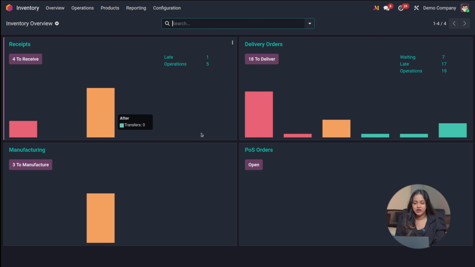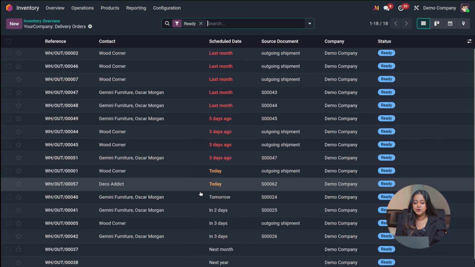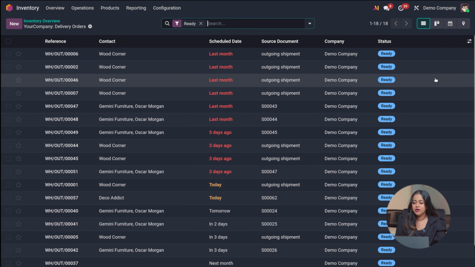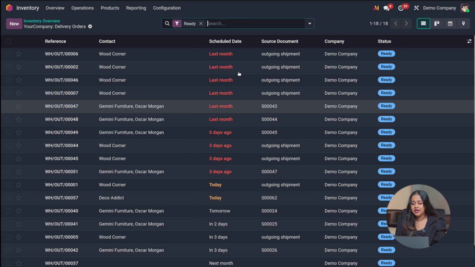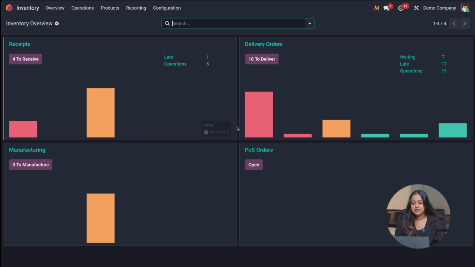So if you just take a look at the receipts, you can see 4 to receive. In the delivery orders, you can see 18 to deliver, and here you have one in late state, 5 operations regarding that. So if you click on that, it will take you to that data. Like if you click on 18 to deliver, you can see those 18 deliveries which are late. Okay, so you can see the status is ready and the scheduled date can be seen over here. So that's how it works.